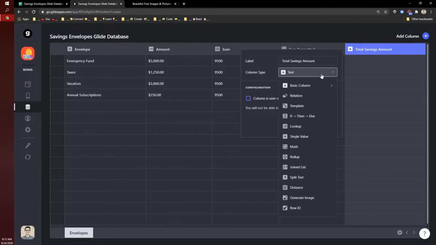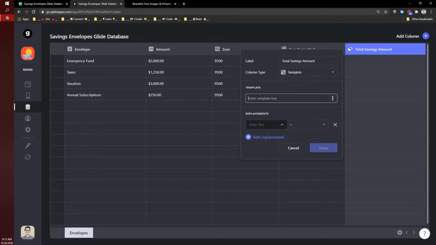And really the only purpose of this is to add a dollar sign. The way I can do this is come to template. You can do a lot of different stuff with this, but for what we need, I'm just going to click dollar sign and then type in total. And this total is going to serve as a variable input name that I can replace down here in replacements.